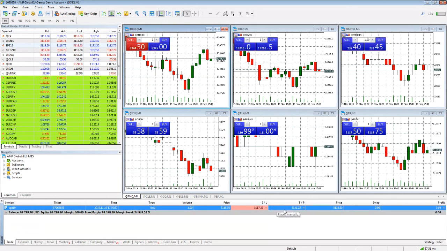But the OCO function is going to allow you, where if either one of these orders are filled, it's going to automatically cancel out the other remaining order automatically. OCO stands for order cancels other, and that's exactly what OCO means.